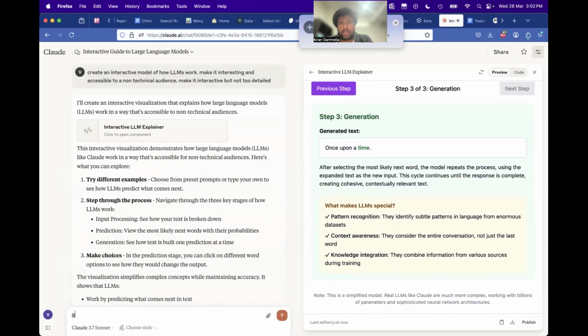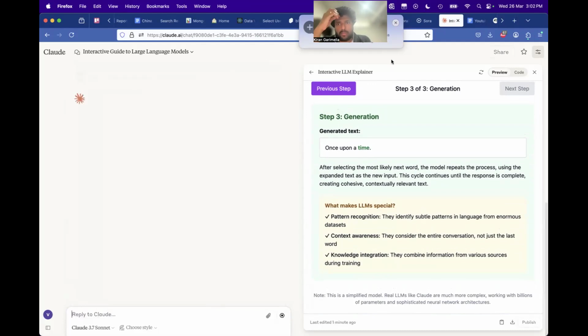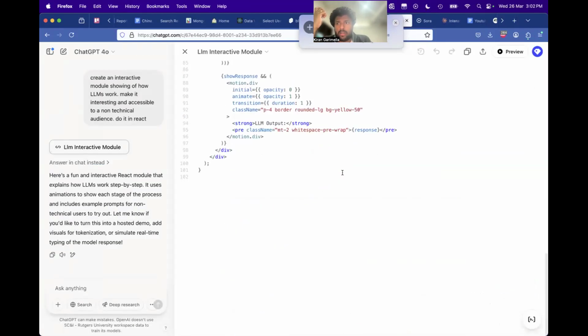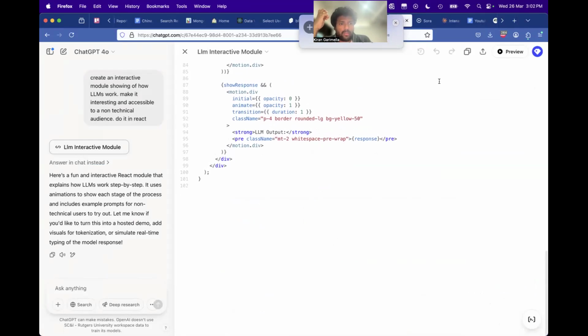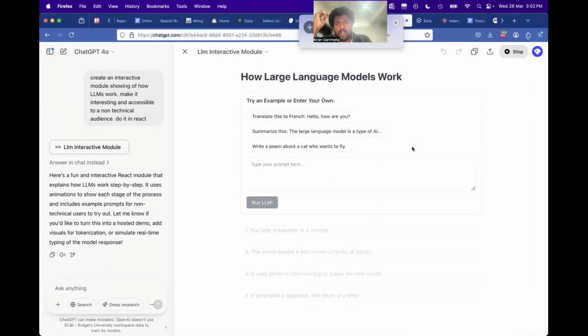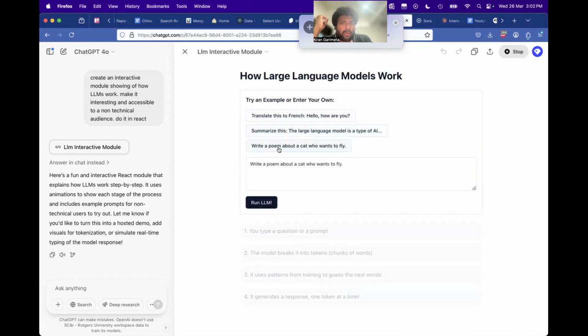Great. Include an example of how attention works. For instance, something like this. Let's see what that generates. Let's see how this is. Okay, this says here's a fun React module. Let's try to preview it. Okay, again, it works really well. So let's see. Write a poem about something.